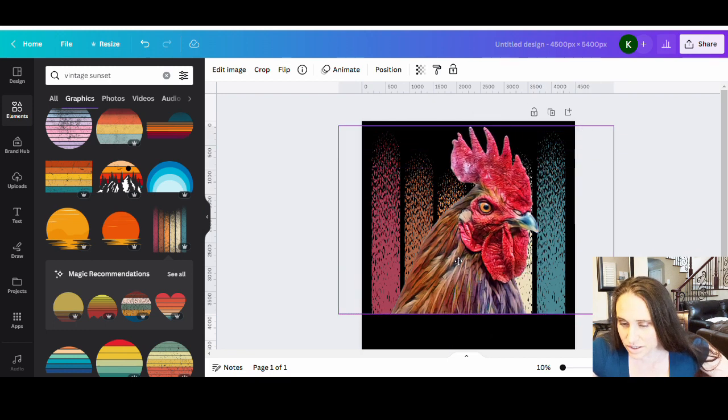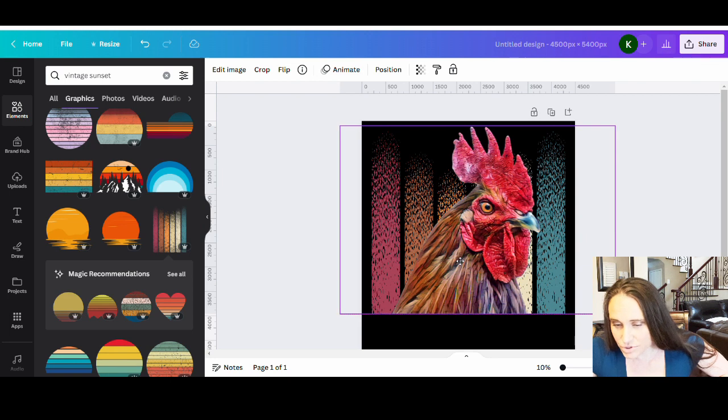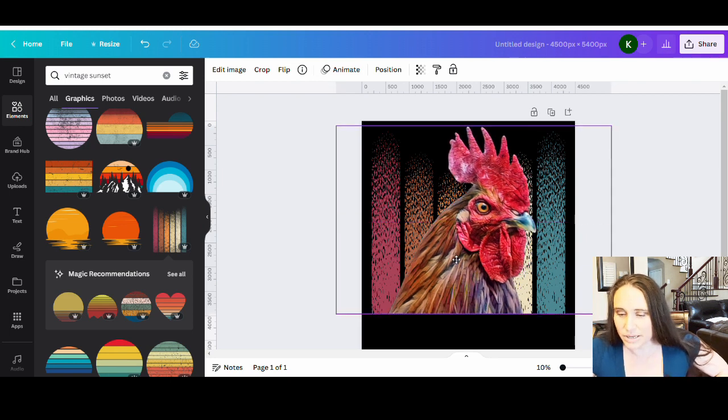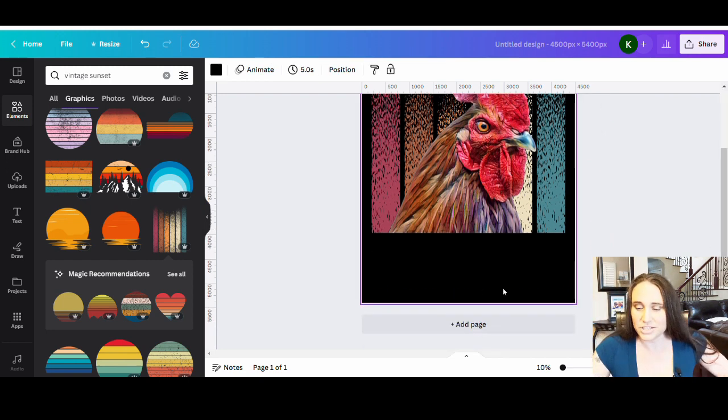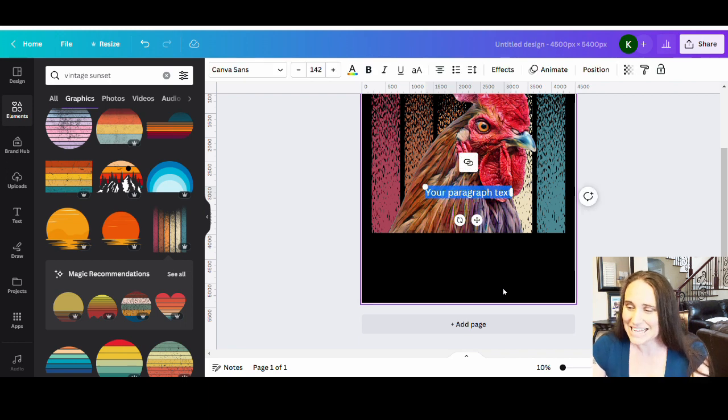So there is my angry looking rooster dude. I'm going to line him up with the bottom. And so you can kind of see the way that looks. And then I'm going to put some text down here. I'm going to make it funny. So the text that I am going to put is going to say, I will peck you.